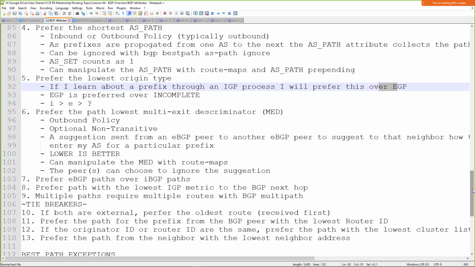Multi-exit discriminator, purely an outbound policy, and it's optional non-transitive. It is a suggestion to your peer on how they should enter your autonomous system. Now keep in mind, if you only have one link between autonomous systems, most of these policy decisions aren't going to matter. AS path is pretty much the only thing that is going to influence how you choose to route. But a lot of times autonomous systems have multiple ingress and egress points. That's when all these other attributes come into play.